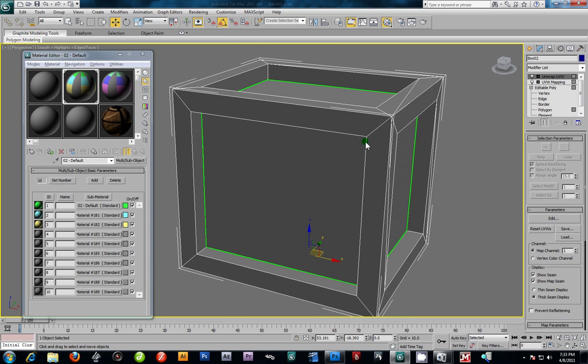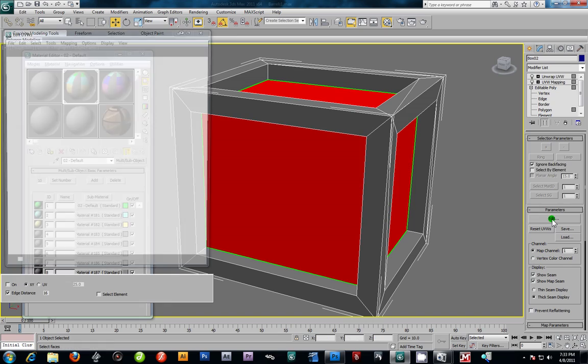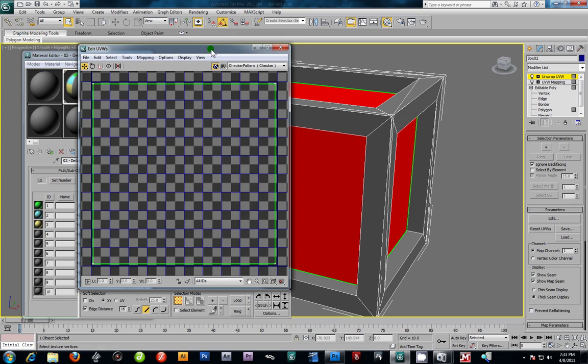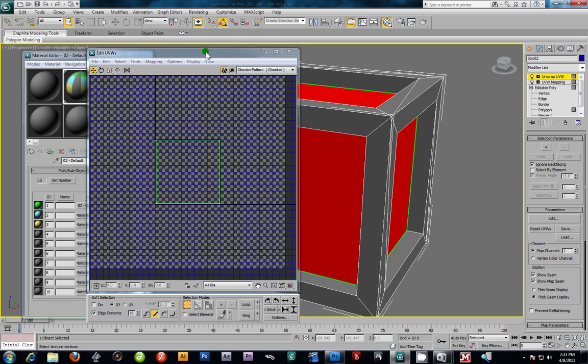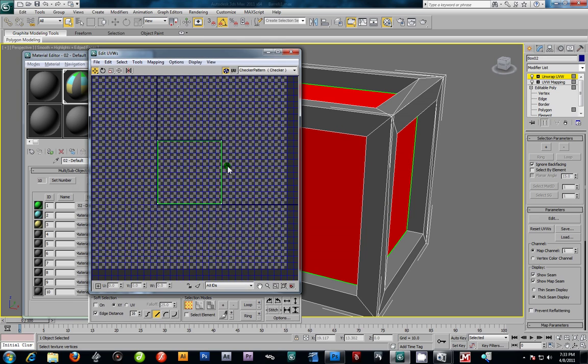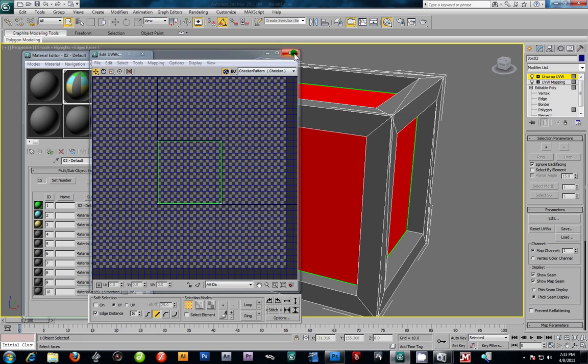Now right here, you're going to see Edit. And we're in Unwrap. We see Edit. I'm going to open that up. And what you see here is basically we have just mapped all 6 sides and they're stacked on top of each other. And this is your UV edit, your Edit UVWs tool set here, or this control area. And I'm going to close that out and show you how to get there again.